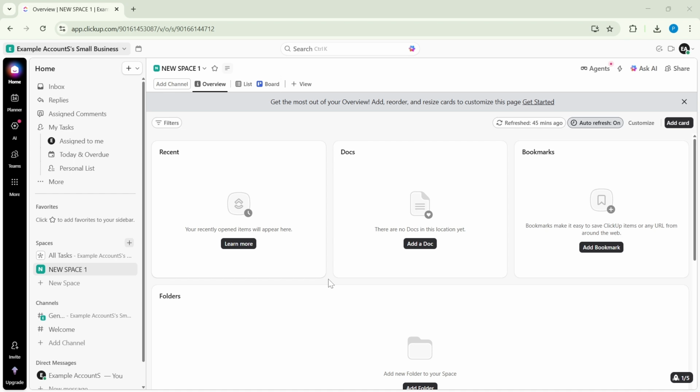First, open your browser and head to clickup.com. This is where everything begins. Once you're there, log into your ClickUp account. You can sign in with your email or continue with a connected social account. The choice is yours. Use whichever method your team has standardized, so you land in the correct workspace without any hiccups. After signing in, you'll arrive on your ClickUp homepage.